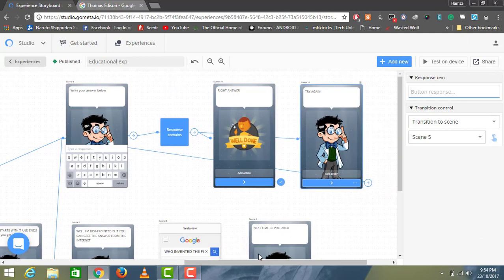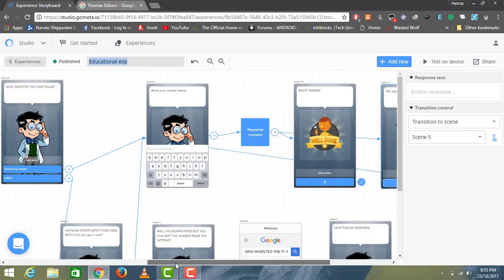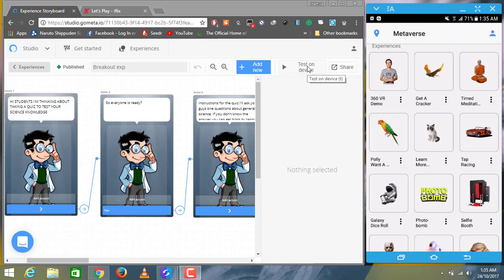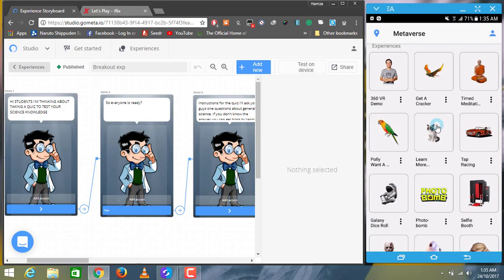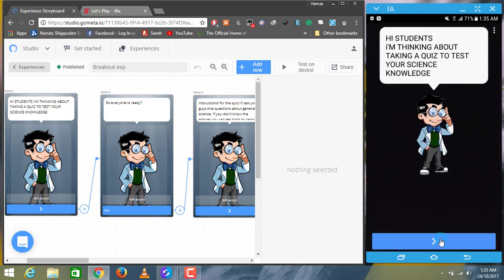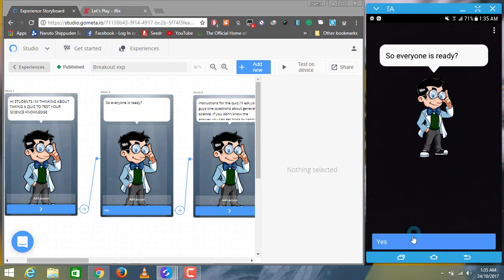So this is for today's tutorial about educational experience in metaverse, and the number of questions can be changed and increased, and I think this will be a good tutorial for teachers as well as students. So to test this on my device, I'll have to click on test on device, and the pop-up will appear on my device. I'm waiting for the pop-up to appear, and there's the pop-up.